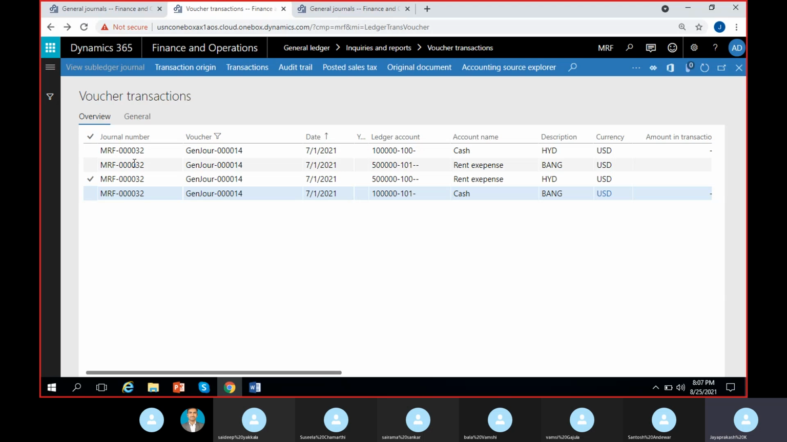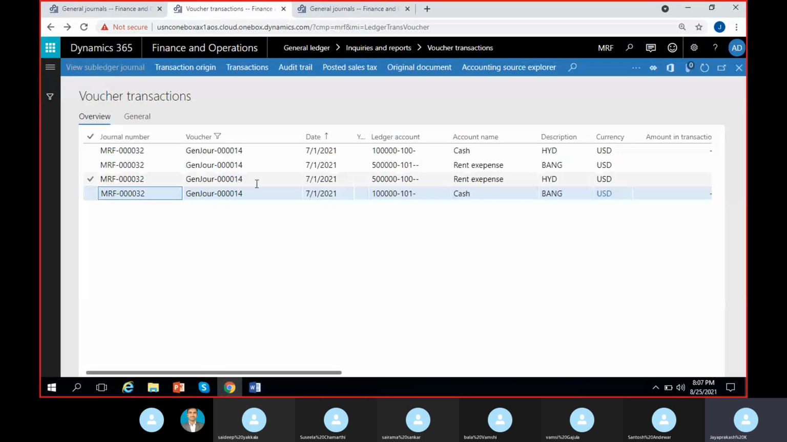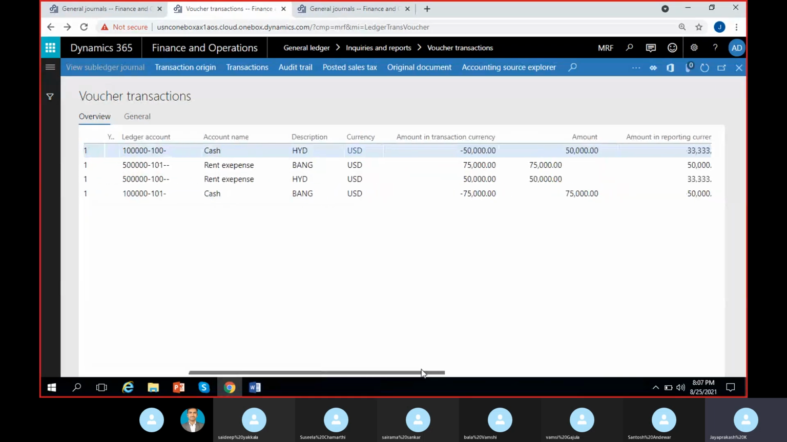So this is the journal number, the journal batch number you can identify here. If I click on general, I can see the journal batch number here. Journal is 000001. You can directly go to the journal batch. I'll show you how you can go from voucher. Okay, first try to undo. Okay, this is the voucher we have posted.